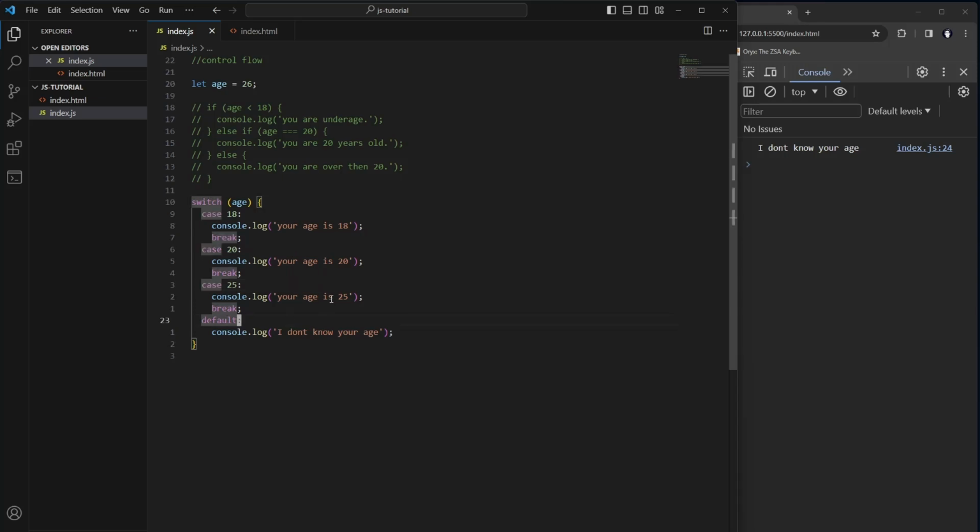So this is a switch statement and the if-else statement. So I think that is all for control flow.